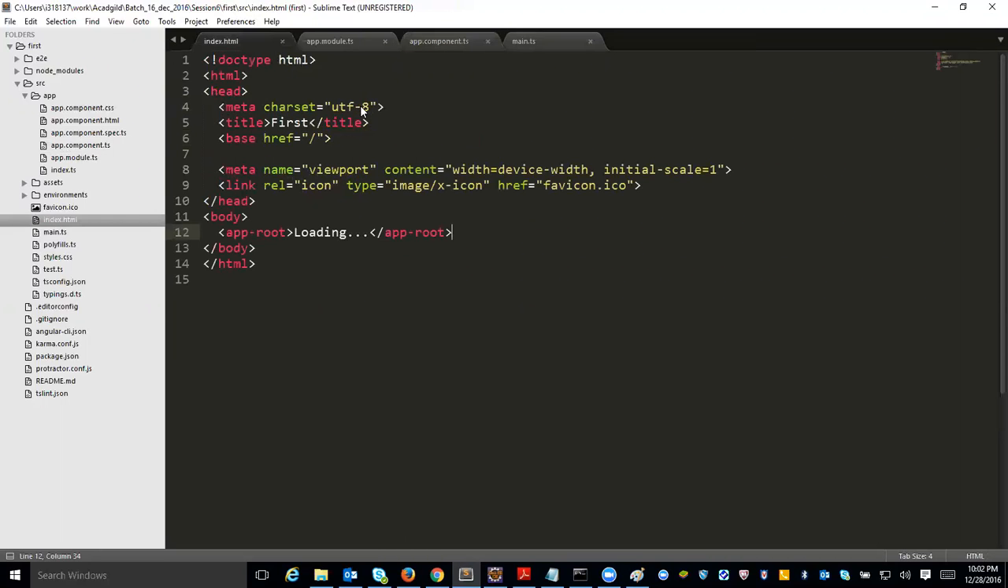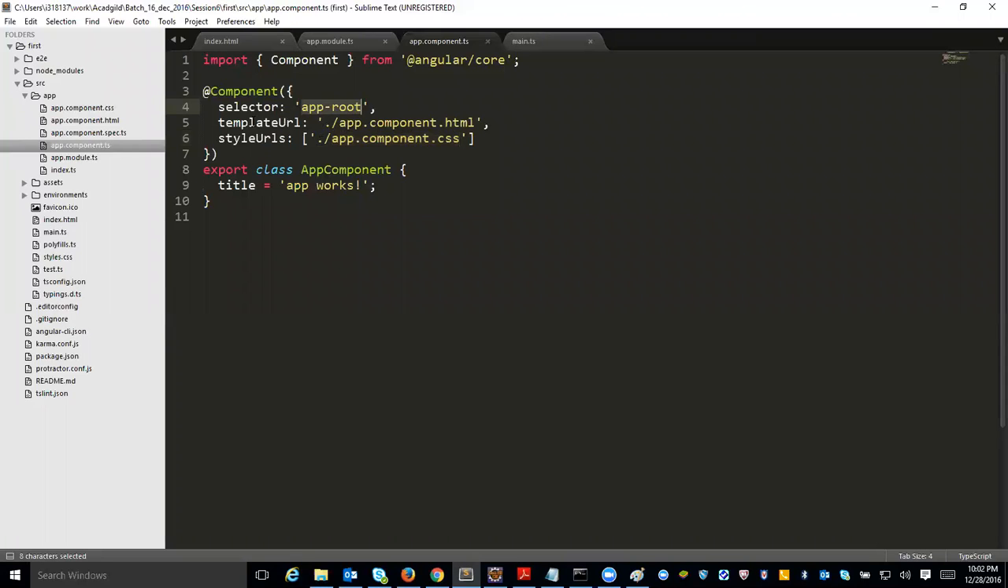What is it? It is here. It is in line number 12, right? It will find that app-root is there, and it will replace its content, right? Whatever is there, it will be replaced with this template URL property HTML file. Okay, app.component.html will replace that content.